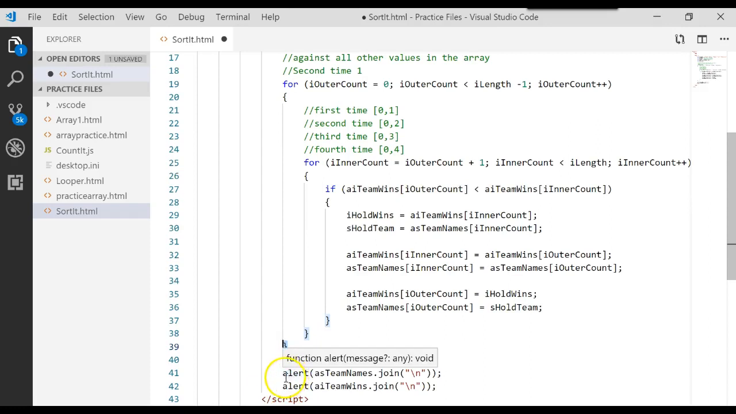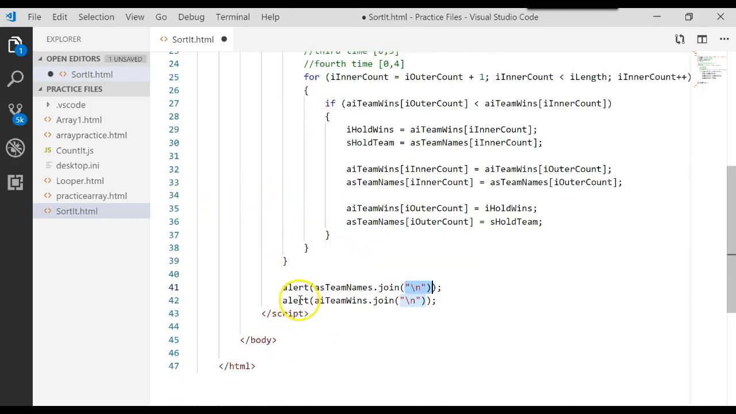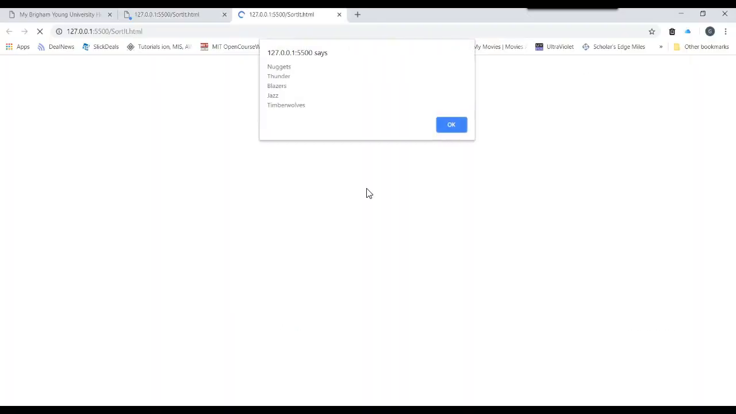And we want to come in here and we want to say alert the array. And I'm going to go ahead and join it with a /n. And that way we'll see each element of the array print on a different line rather than separated by a comma. And I want to do that both for the names and the wins. So after you do that, let's go ahead and save it. And let's go ahead and run that and see what happens.